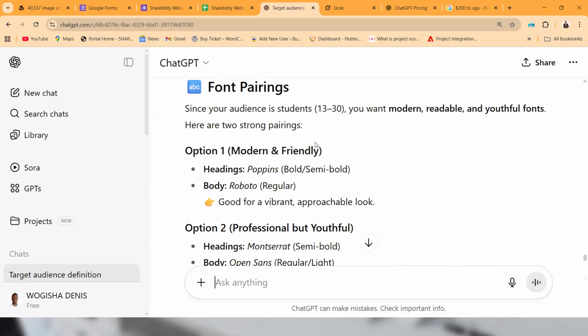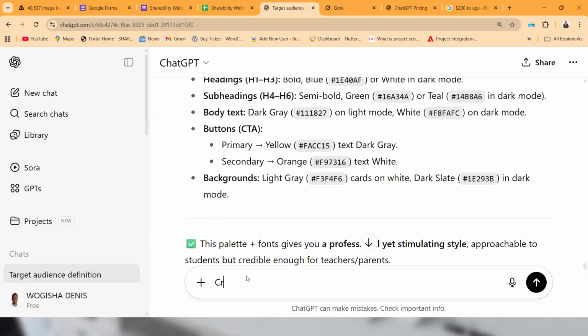All right. Let me try to create a reference document that includes the color palette. How do you write palette? Like this? Color palette. I don't know.